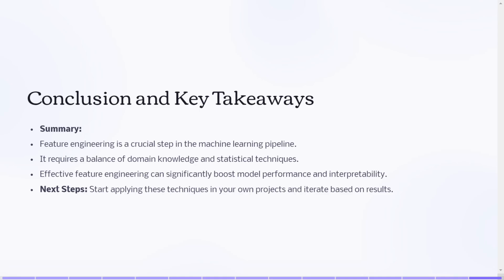Remember, the best results often come from persistent experimentation and a willingness to iterate. With these skills, you have the power to transform raw data into actionable intelligence, driving better decisions and impactful solutions. Keep pushing the boundaries of what's possible with your data, and don't underestimate the value of your unique perspective.